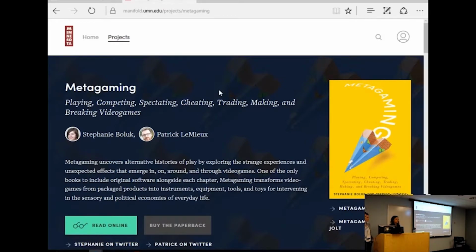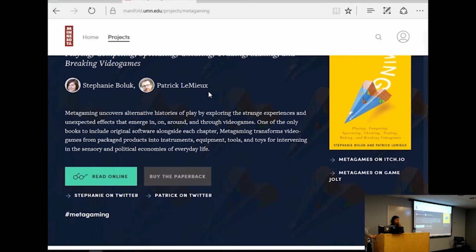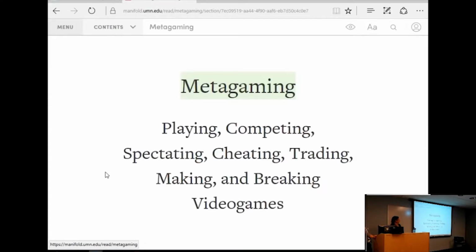Okay, so this is a book called Metagaming that we always use to showcase Manifold because it was published through University of Minnesota Press, so it lives on the University of Minnesota Press instance of Manifold. It's a book about computer games, and they really took full advantage of all of the possibilities that Manifold presents for a digital publication. So we like to use it to showcase what Manifold can do. So first I'm just going to show you the reading interface.